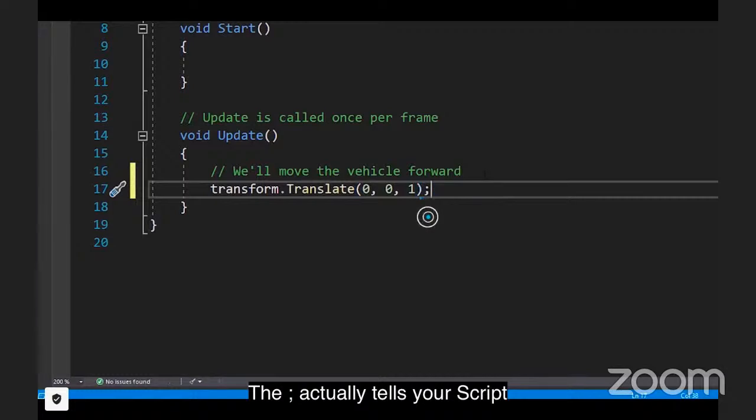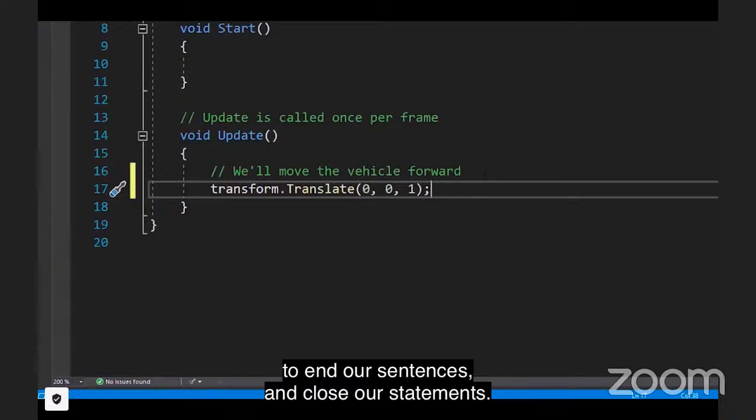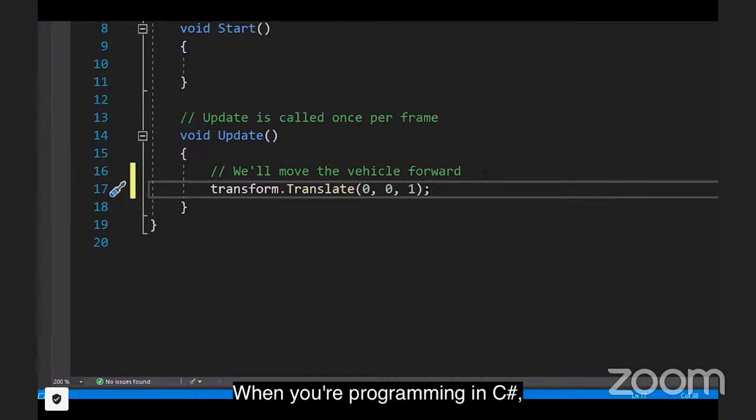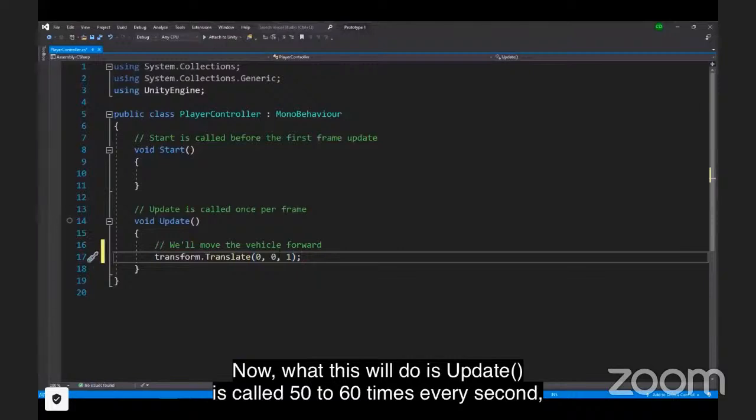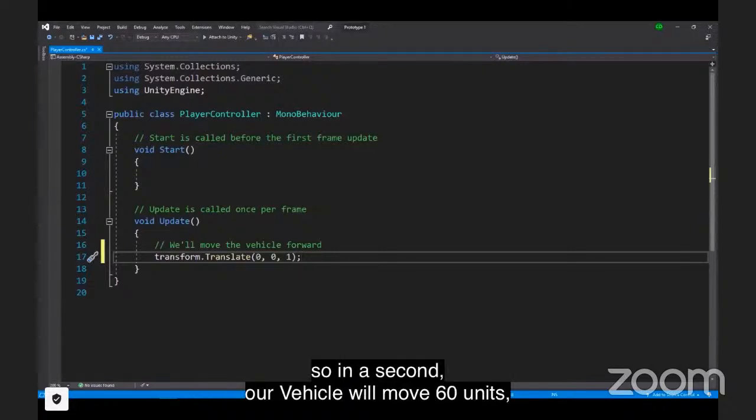And so the semicolon actually tells your script that the method is now complete. You can think of how we use periods to end our sentences and close our statements. When you're programming in C#, you use a semicolon at the end of your method to tell the script that this is the end of this line. Now, Update is called 50 to 60 times every second. So in a second, our vehicle will move 60 units, 60 meters in a certain direction.